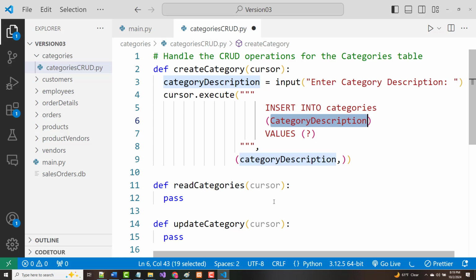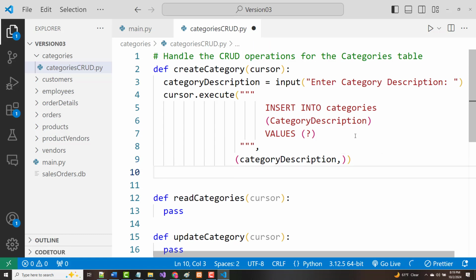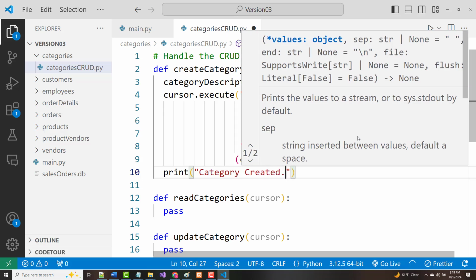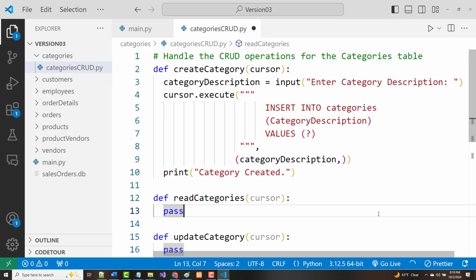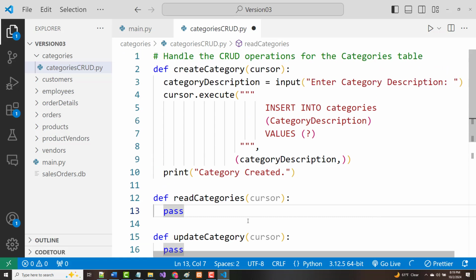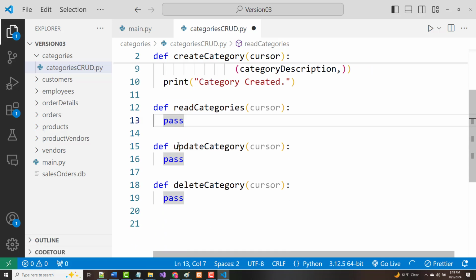All right? And it would be kind of nice to let the user know afterwards that this worked. So we're going to print category created, just like that. Now this won't work yet. We have no working main in here or anything, but I'm just trying to explain to you what's going to happen. So that's for creating a category. The next one is even simpler. It's going to be for reading a category. So let's do that one next.